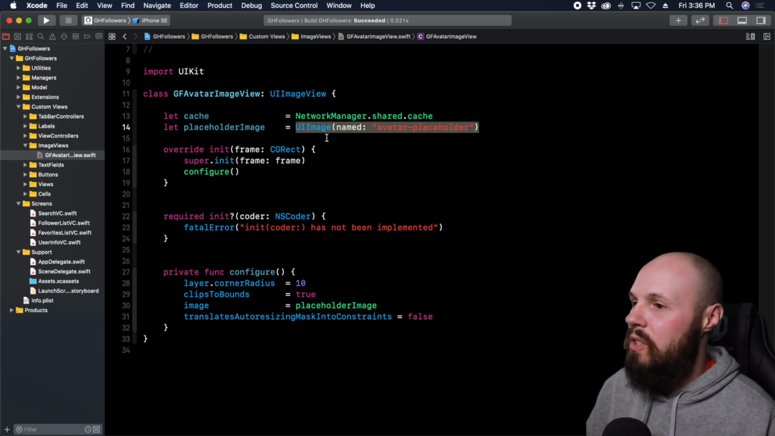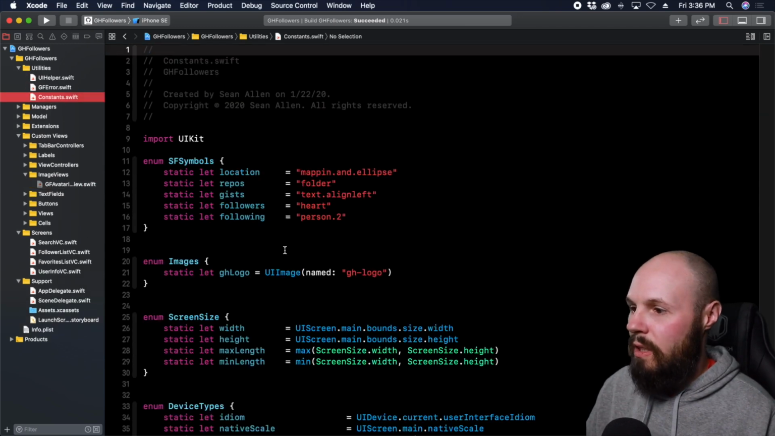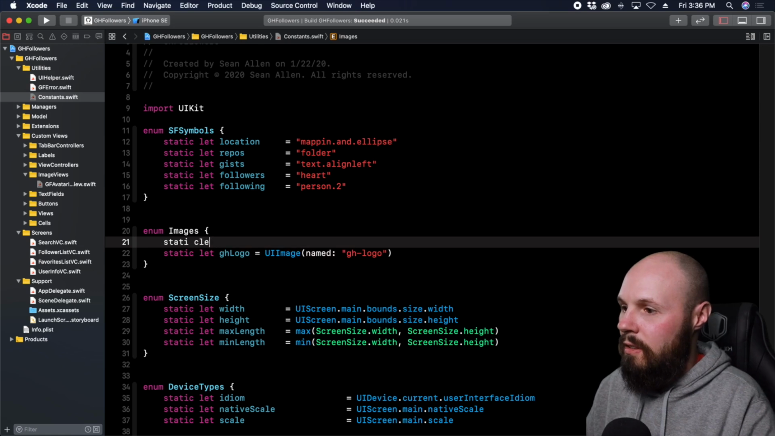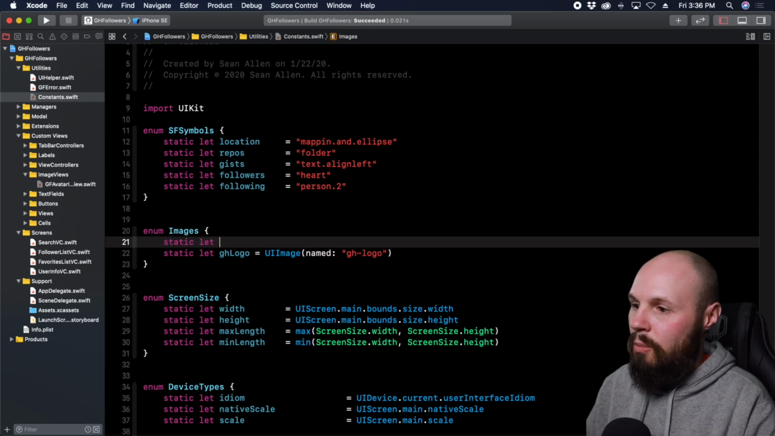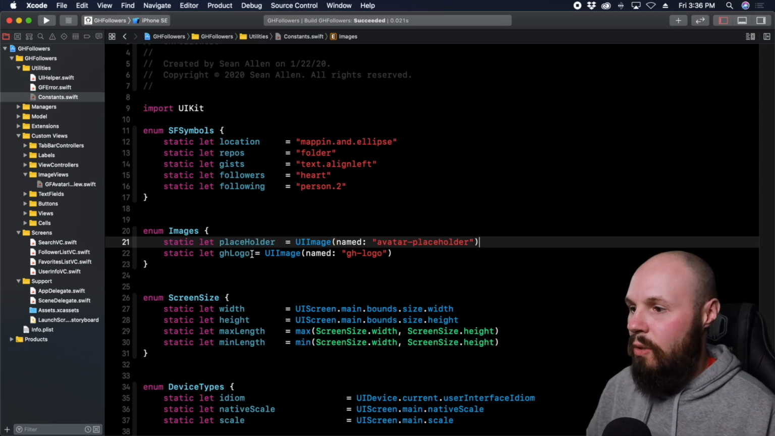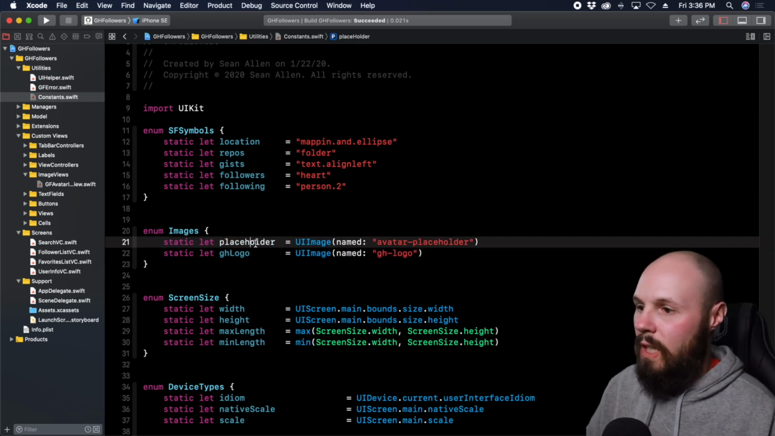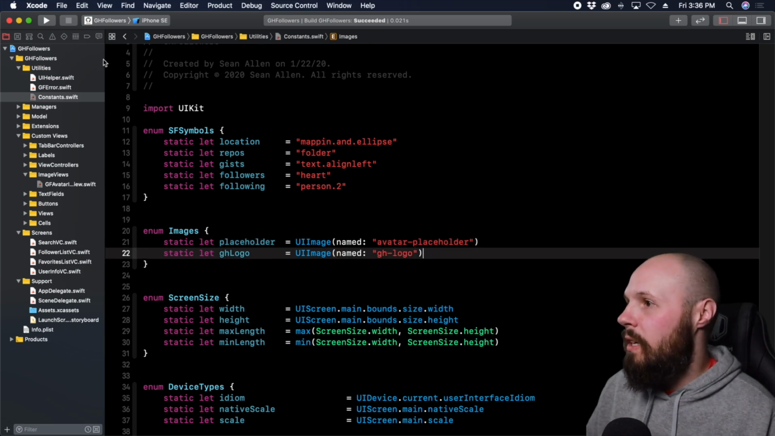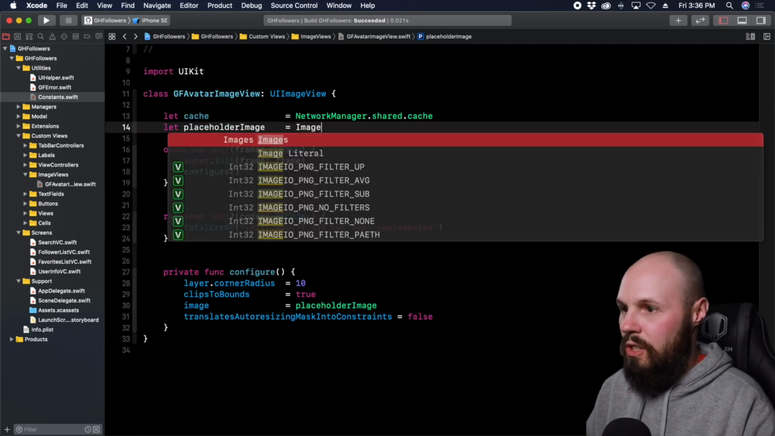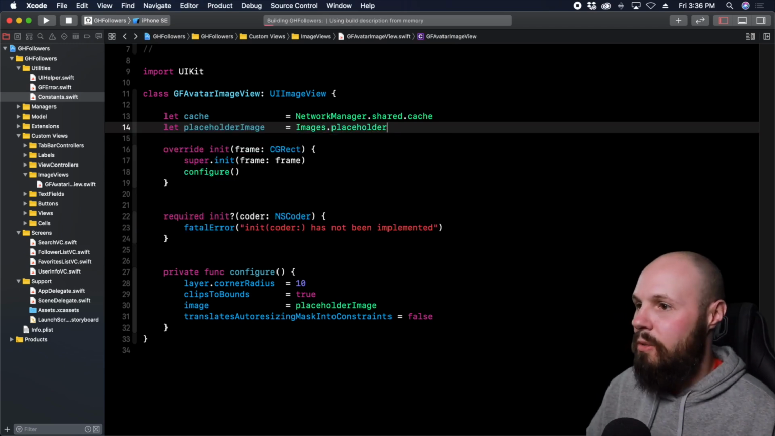So do Command C on that placeholder image, go back to our constants file and images here. We're going to put this one at the top. You can do static let placeholder equal and then paste that there. So now we're going to have images.placeholder. I don't think the H is capitalized, so lowercase h. And now we can go hit the back button. Now instead of this, we can do images.placeholder. Do Command B to make sure that was good.